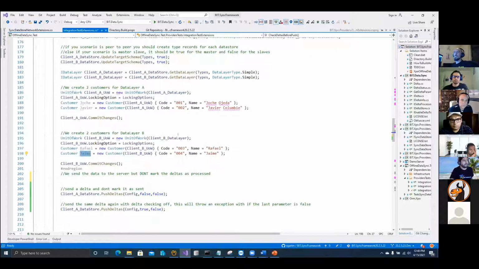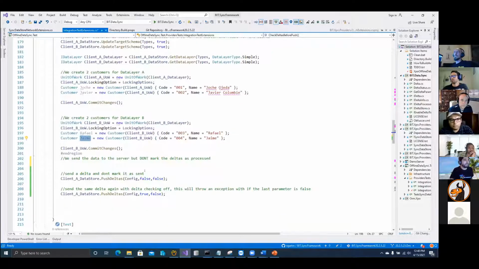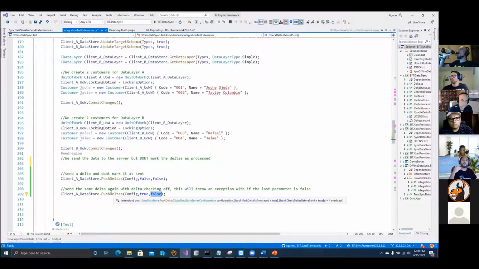We commit in both. And then, to emulate the error, we send the deltas twice, right? So in the example, you can see that if you run this with false as the last parameter, check deltas before sending, if you turn it off, basically it will try to resend a delta that you already sent to the server.